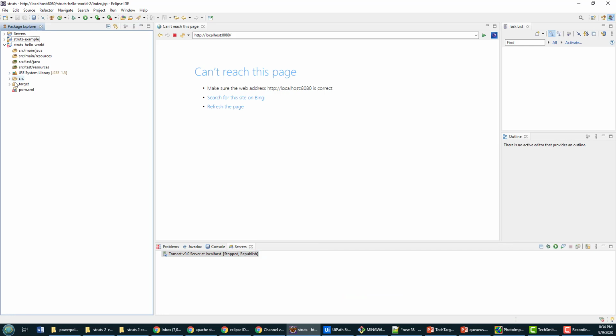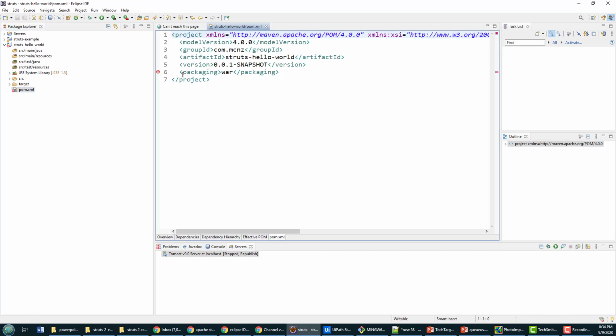That creates the basic project, but there will be a couple of annoyances inside of the POM file. So I'm going to open it up. You notice in this POM file it says you have a war file here, but there's no web.xml file. I'm going to deal with that a little bit later. I will be creating a web.xml file.